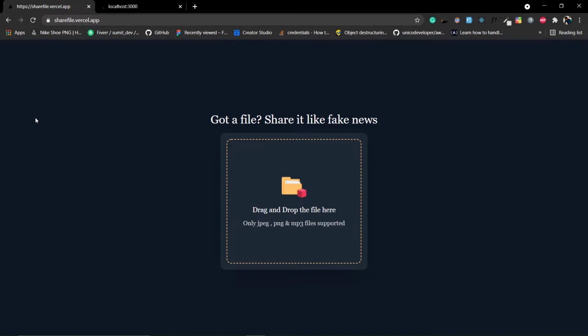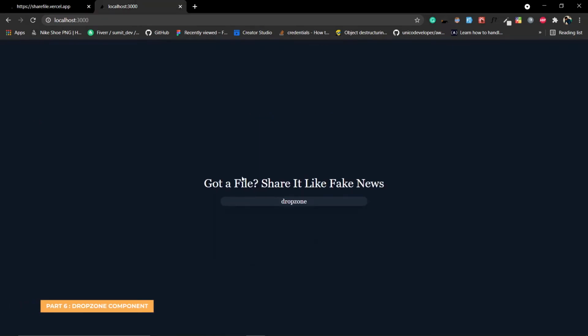In this part, we are going to create the React Dropzone component. So in the last part, we have created this file shared like fake news, and then this Dropzone div. But we have not really implemented that. So in this part we are going to create that.